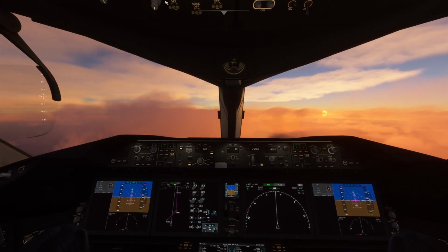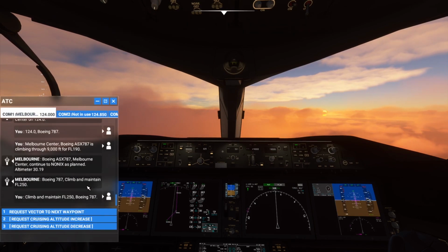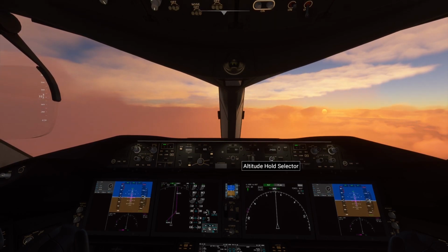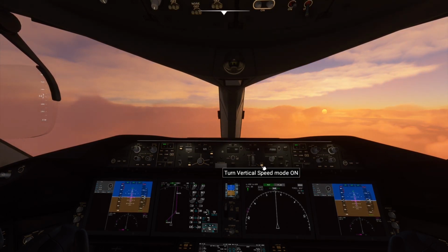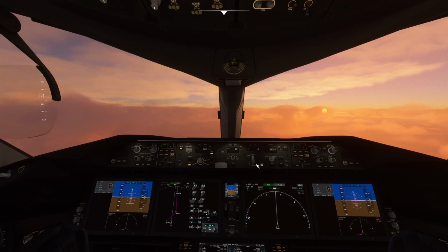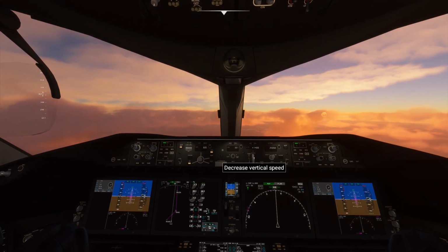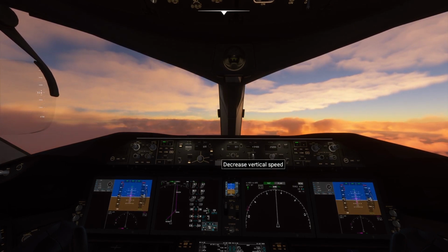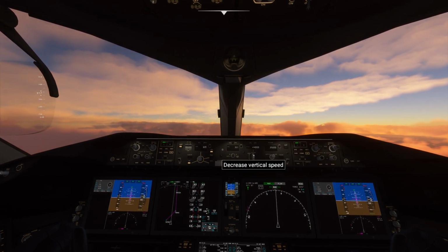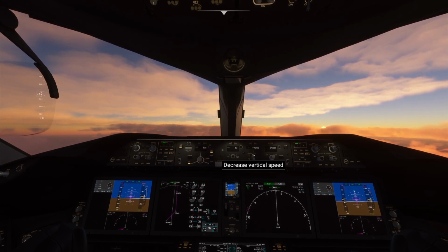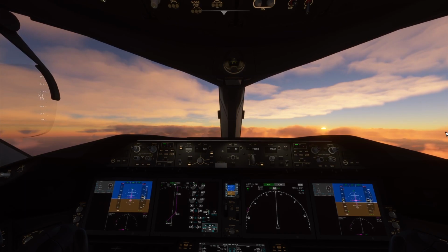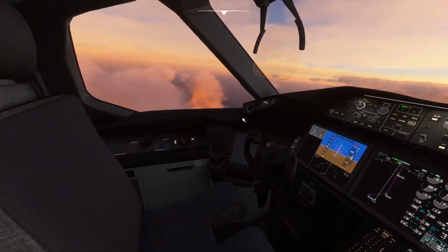A beautiful view. I think we have to climb. What's the altitude? Set the flight level 2,500. Let's increase the altitude. Turn on this option and climb rate should be 4,000. I keep it at 4,000 because the plane will easily climb. Beautiful sunrise over Australia.